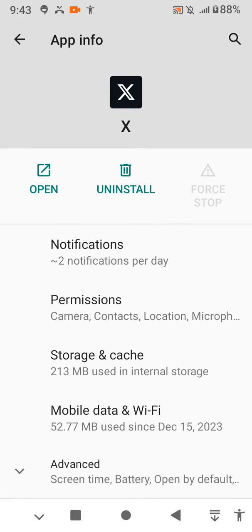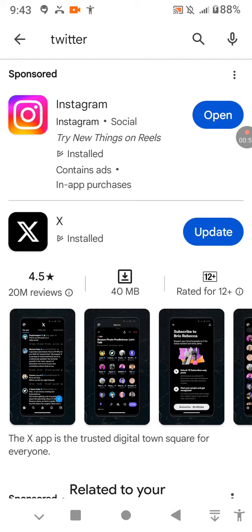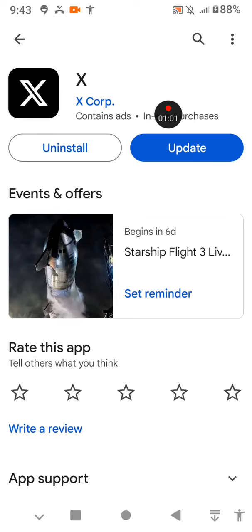After doing all this, what you have to do is to go to Google Play Store and search for Twitter or X. When you search for Twitter or X, tap on it. Then after that, make sure you update it. So tap on this update to update your X app.